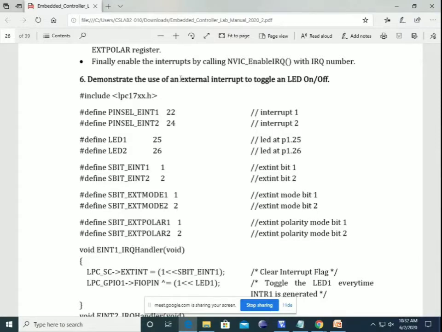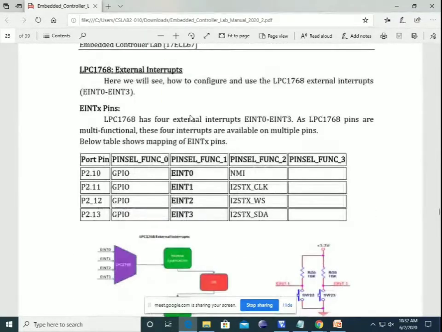So for LPC 1768, we have a separate interrupt controller called NVIC, Nested Vector Interrupt Controller. So we use this NVIC. So we need to configure this NVIC. Before this, we need to know how many interrupts we have in LPC 1768. What are the related registers we need to configure?